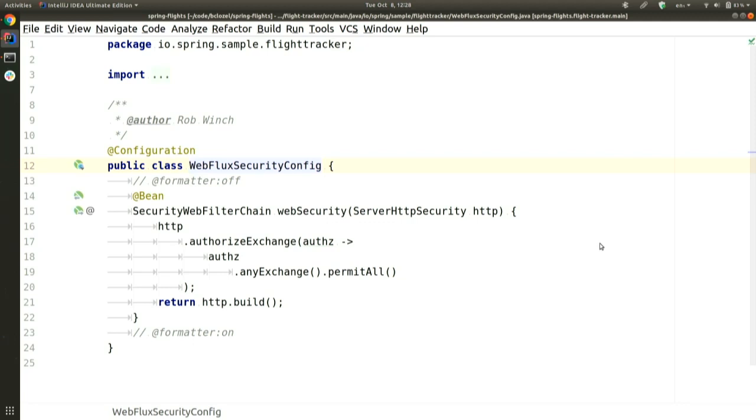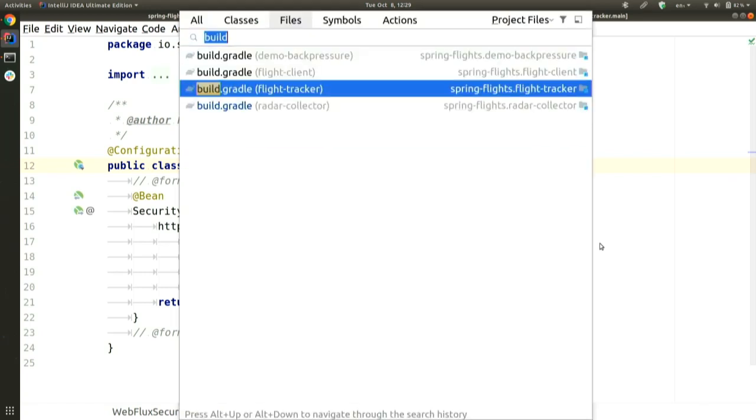And the last piece that we need to do in order to get this to function is make it so that we can actually authenticate our user from the JavaScript application to the flight tracker application. And in order to do that, we could use a username and password as we did earlier, but it'll be a lot more interesting, as we mentioned, using a JWT. So let's see how we can do that. We'll go ahead and open up our build Gradle again.